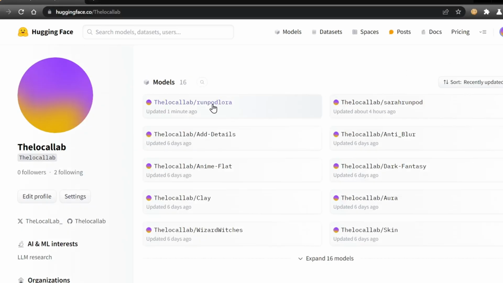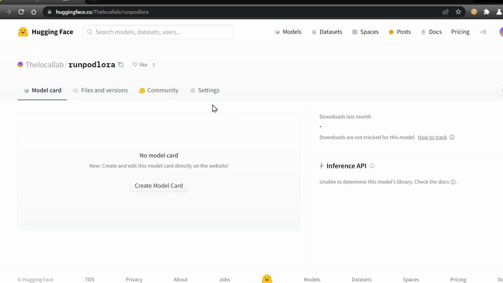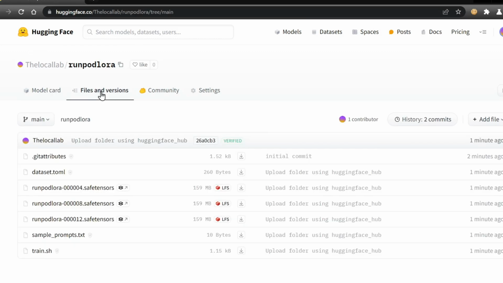As a tip, you'll need a Hugging Face account to save your trained LoRAs. Downloading files directly from Runpod can be a bit tricky at times, so pushing your LoRA to a Hugging Face repository makes sharing and accessing it much simpler.